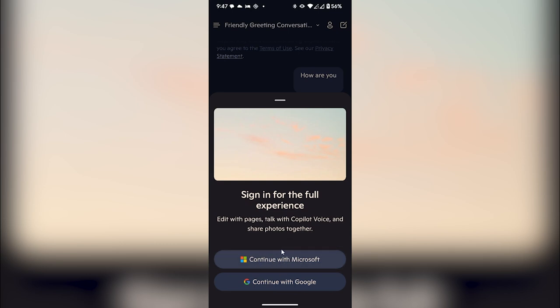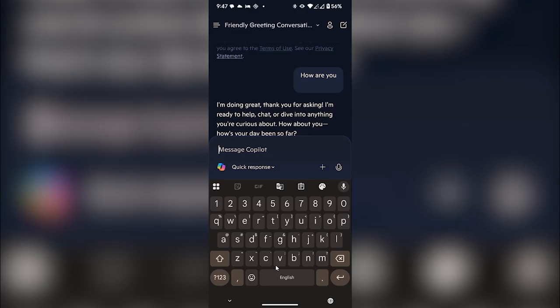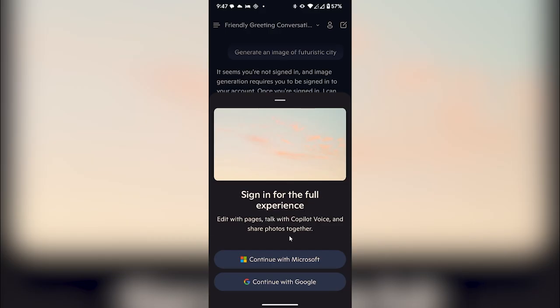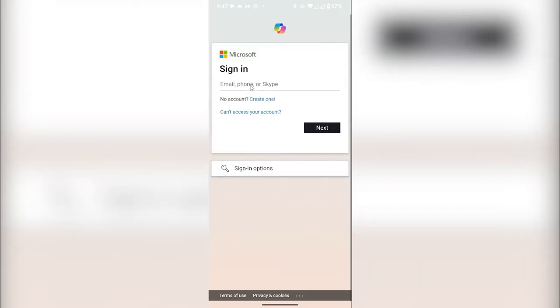So in order to use this option, I have to continue with Microsoft account. So I have to sign in. If I want to use image, I can also use Microsoft Copilot to generate images. For instance, I will ask, generate an image of a futuristic city. As you can see, for the full experience, we need to sign in with the Microsoft account. So I will click on continue with Microsoft account and I will enter the credentials.